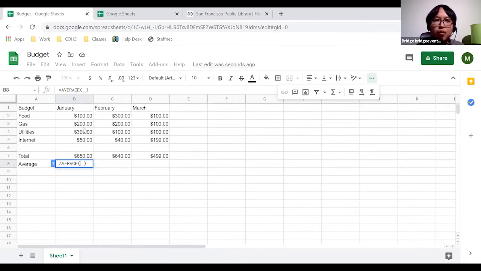And now I can select what I want the average of. And I'll go here, I'll select the cells. And it's kind of similar to what I did before for the sum. So average between B2 and B5. And if I'm done, I hit enter. So now the average of January is 162 and 50 cents.